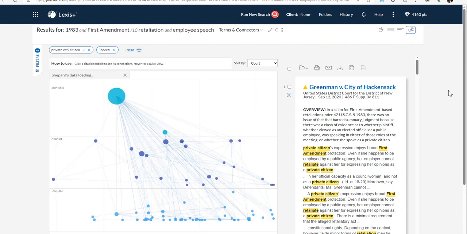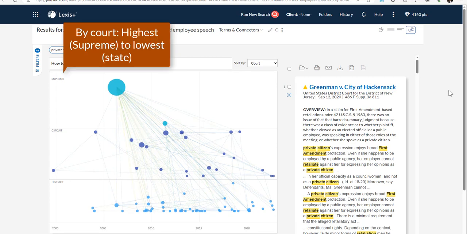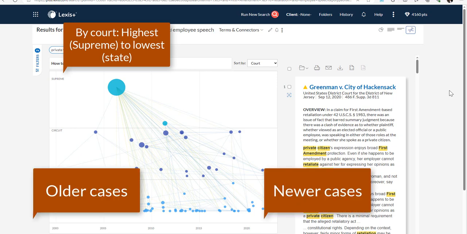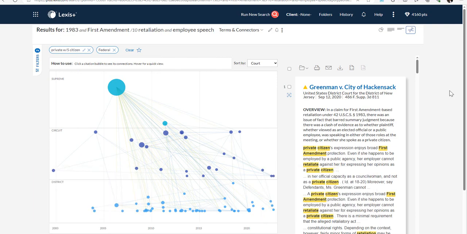RavelView graphically presents the top 75 results from any case law results list. Each circle on the graph represents a case. The graph is organized by court vertically and by date horizontally. So for example, in the top row, find the Supreme Court case on this topic. The higher the circle is within its row, the more relevant it is to your search query.